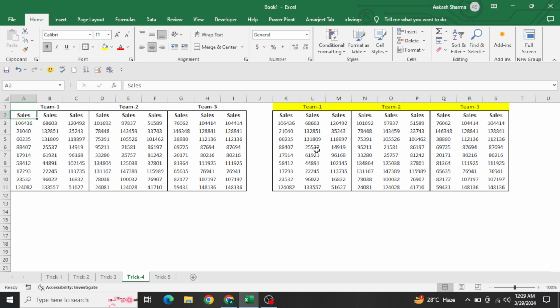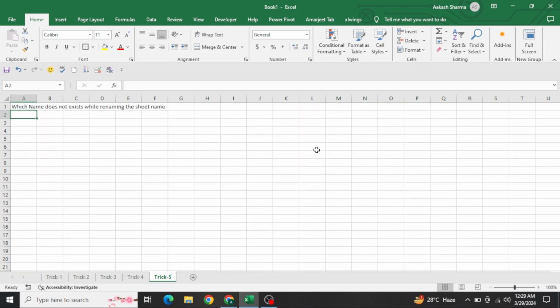Let's go to trick number 5. In trick number 5, one question has been asked by somebody. For example, I'm adding one sheet here and keeping any name, any number, any special character, any text, and it is accepting. Which name is not allowed to be entered while naming the sheet? What is the name of that particular word? That is the question that has been asked by somebody.